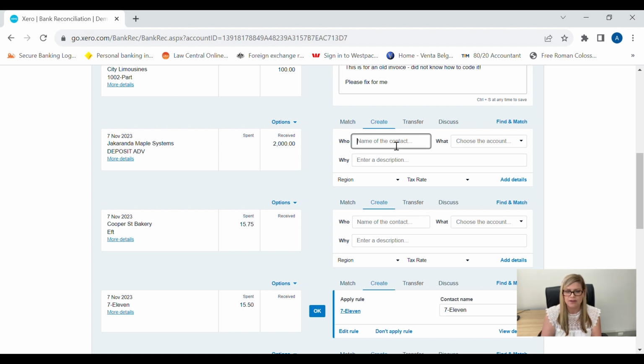So for here, it is money that we have received. So we say, who is it from? Jacaranda Maple Systems. And you can see it's looking for a new contact. It's not in there, so it's a new contact. And then we say, what was it for? Well, it's a sale, so it's income.